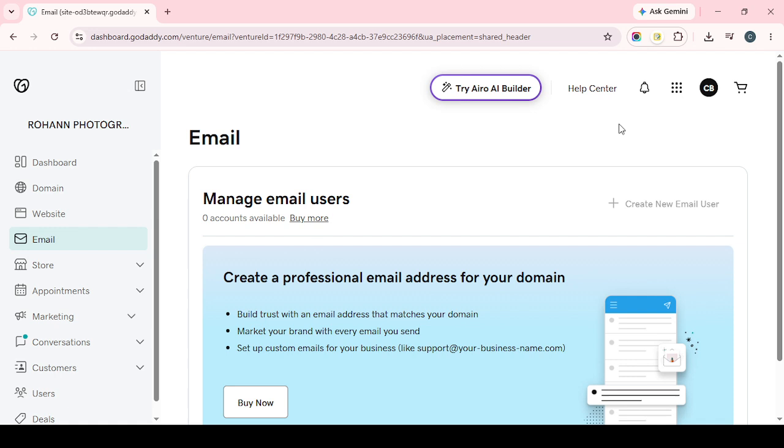To access your new email inbox, open a browser and go to yourdomain.com/webmail, replacing yourdomain.com with your actual domain name. This will take you to the Webmail login page, where you can sign in using the full email address you just created and the password you set during setup.